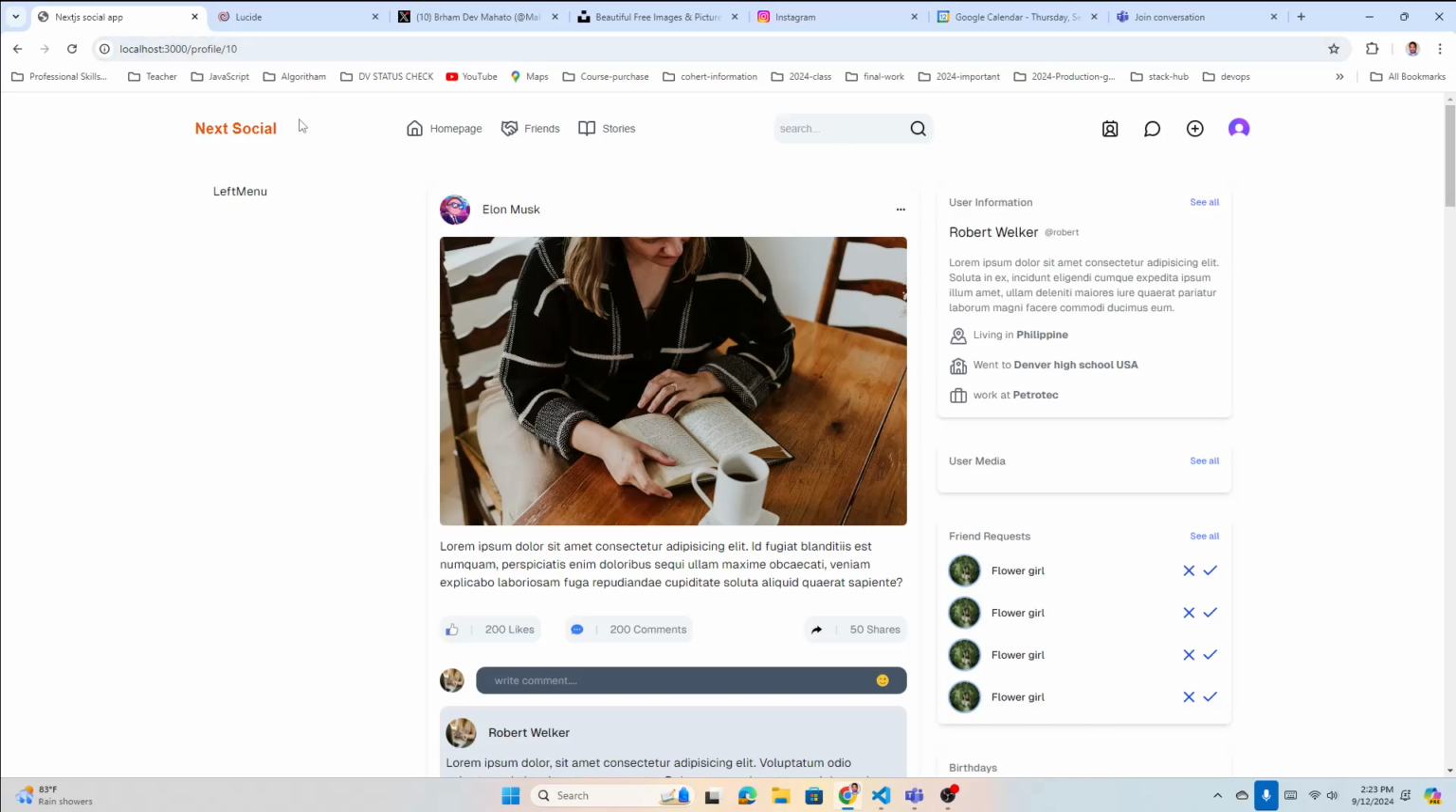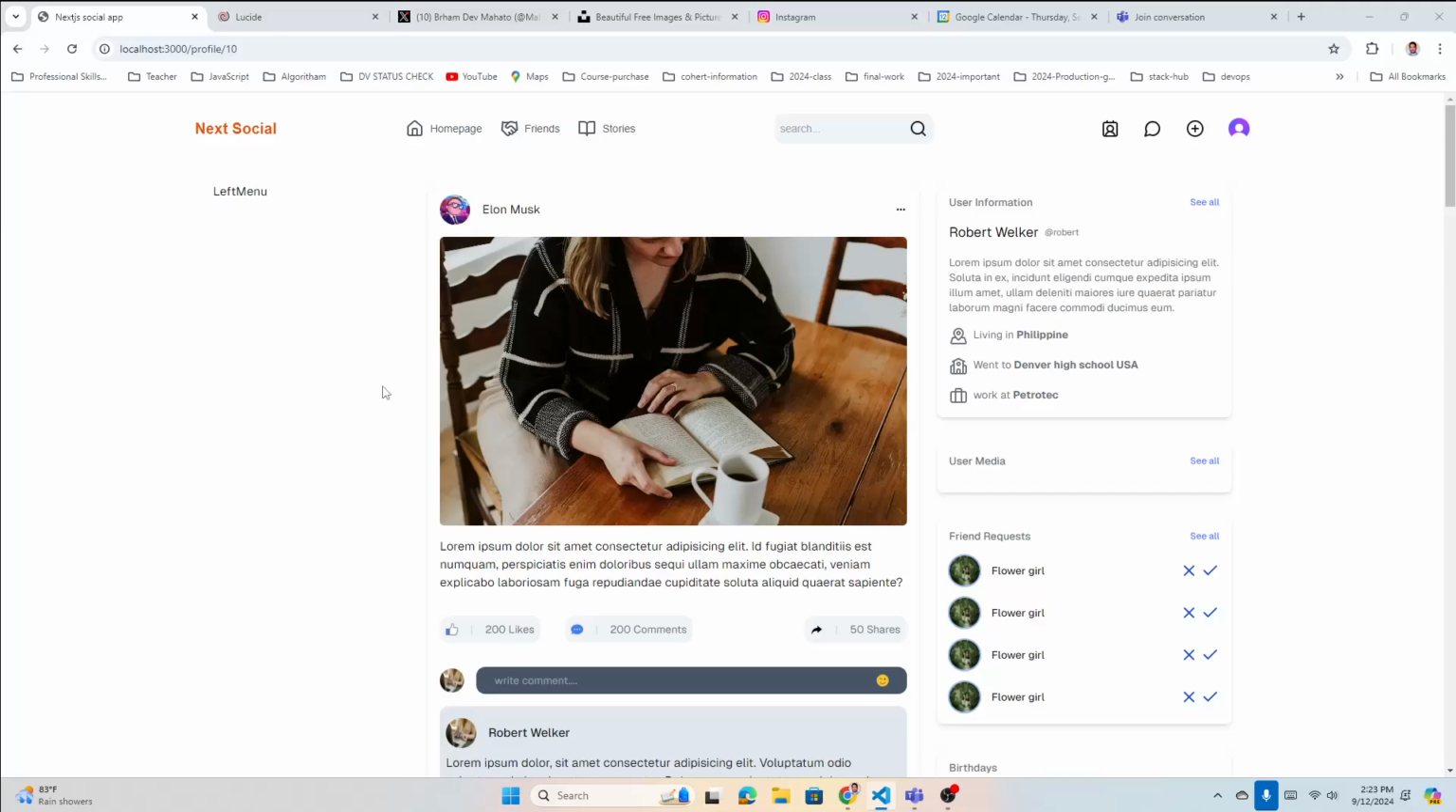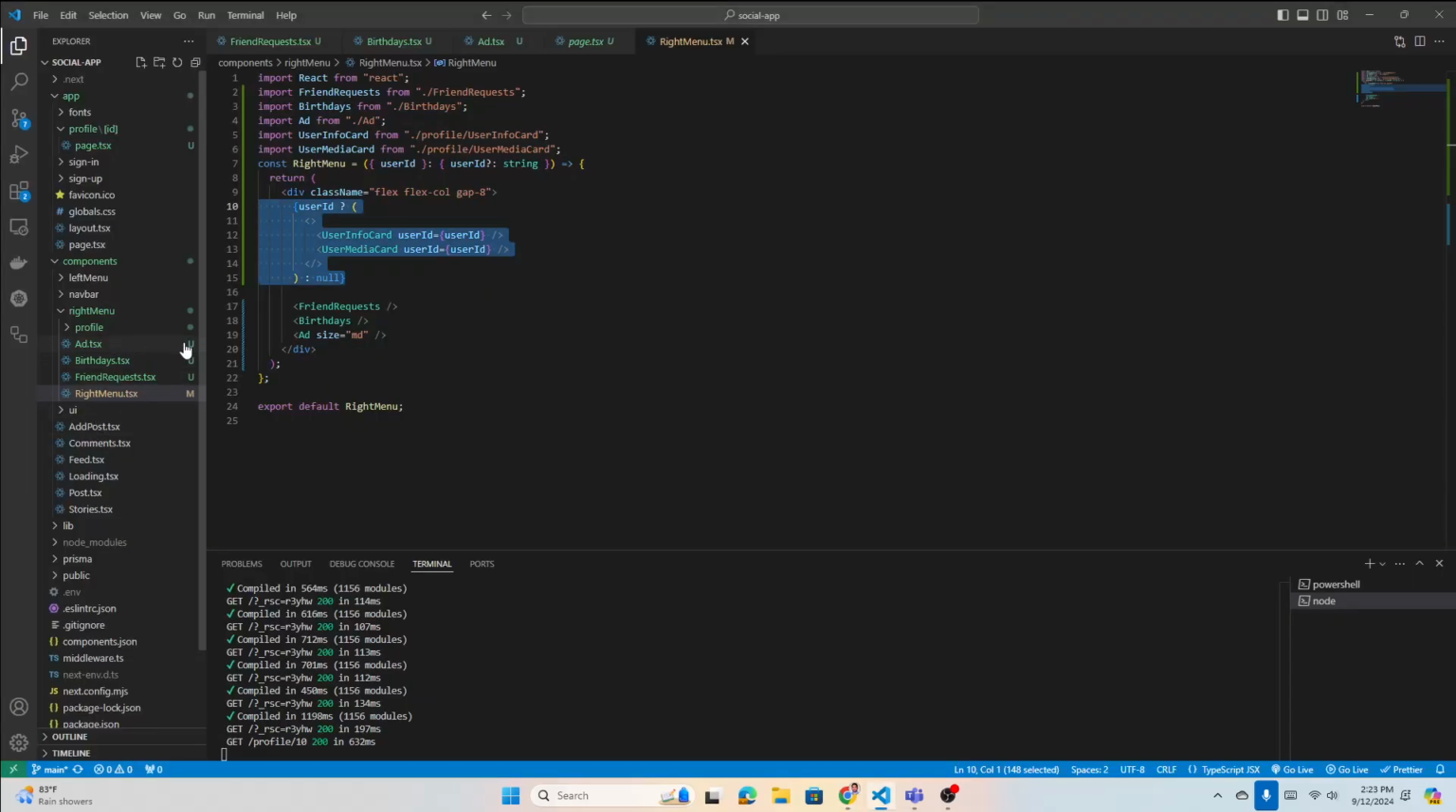You get the idea now, right? So when you have the user ID, when you go to this page, right now we are just supplying the user ID. Why did I put it in this right menu? Let me put it in the component itself.